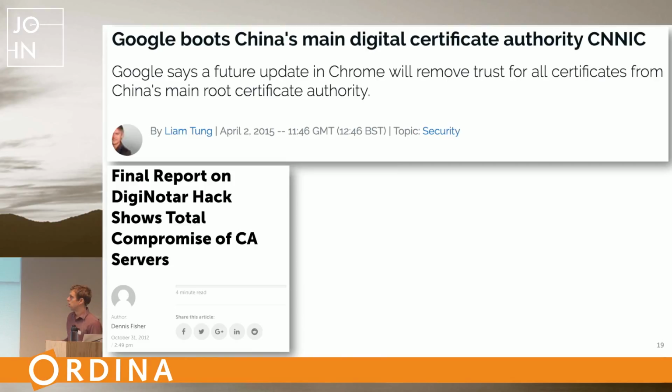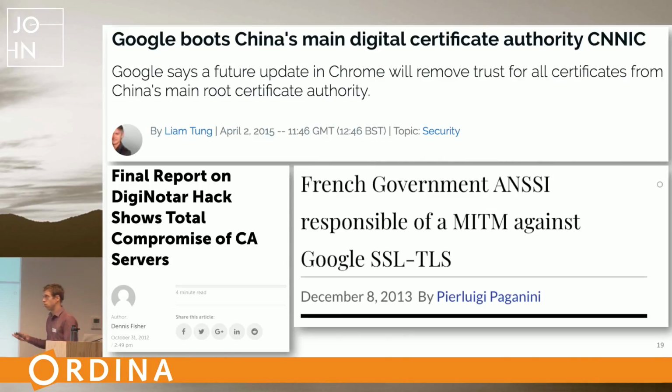Whatever you want. Governments have a bad reputation there. Sometimes they force a CA to issue a certificate. Sometimes they control a CA. They can easily issue a certificate. So these things are actually being abused in practice. It's a sophisticated attack, but these things actually happen. And when they happen, they're very hard to detect.